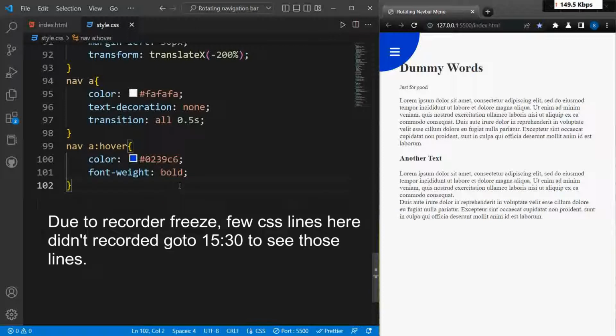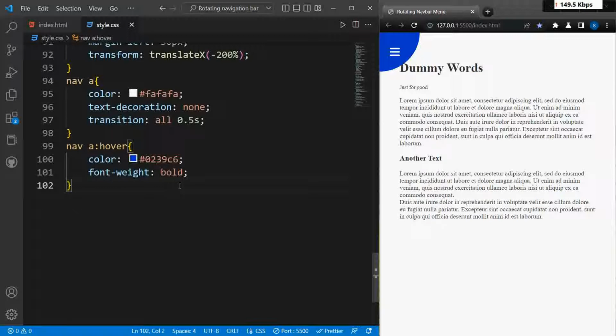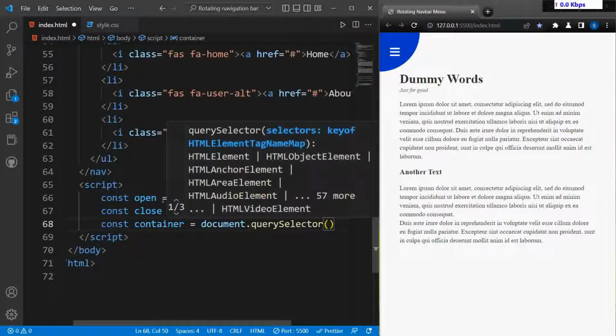The video is frozen here. If you want to see these lines, you can go to 15 minutes and 30 seconds to view those lines. And sorry for this inconvenience.